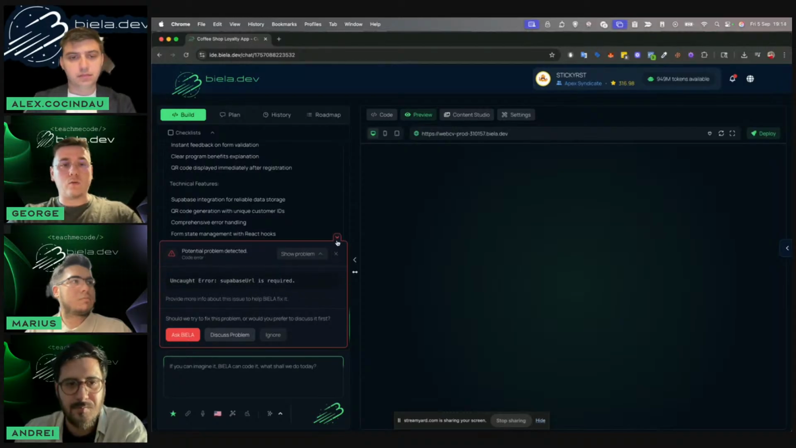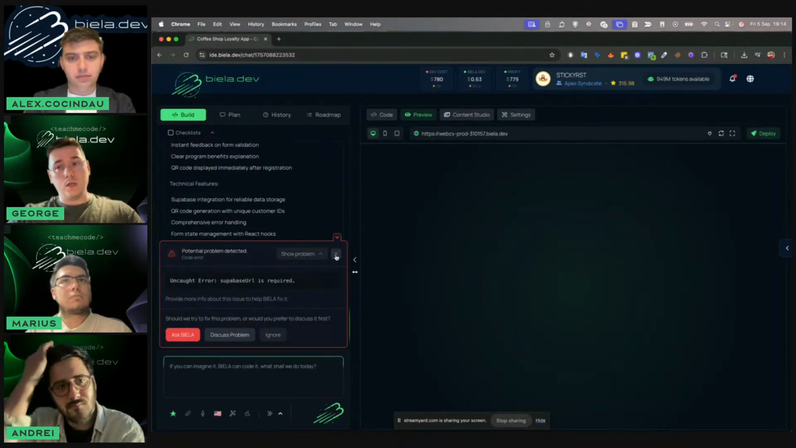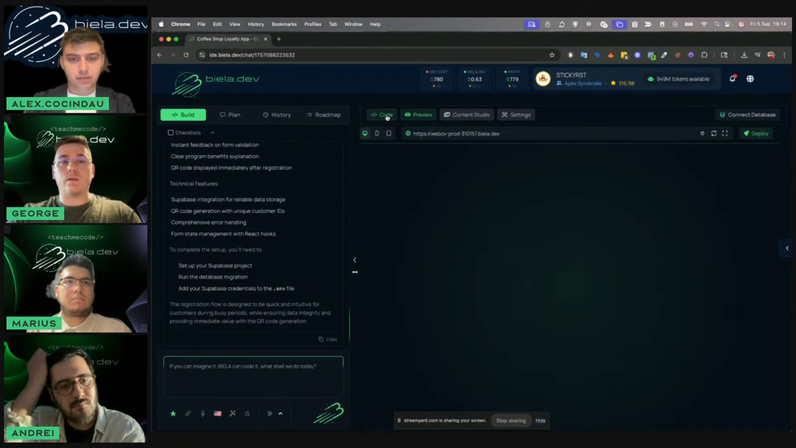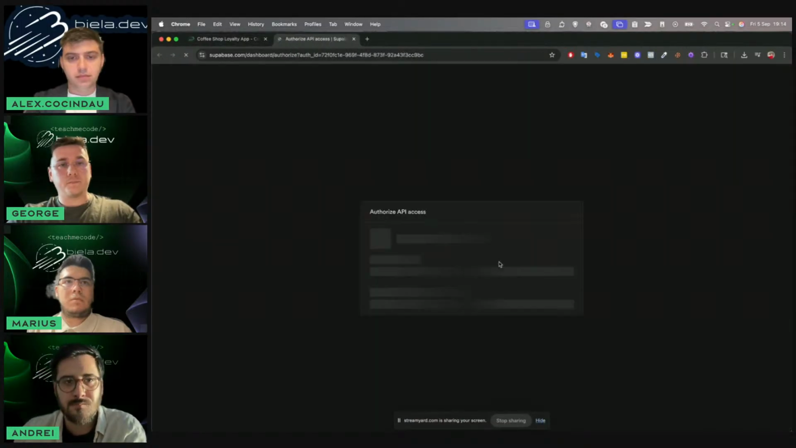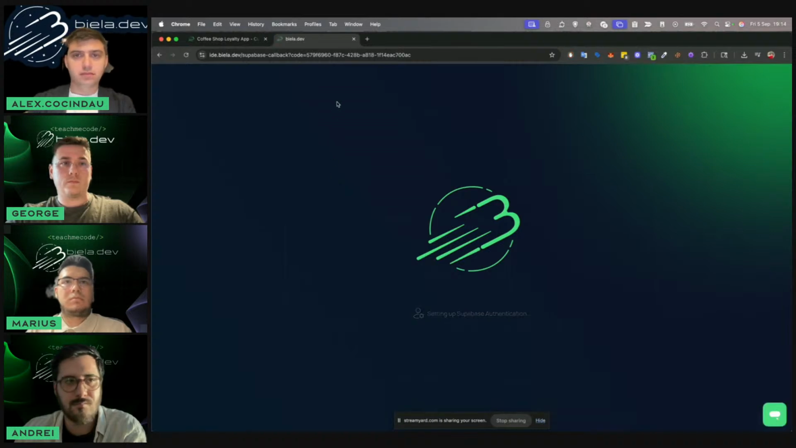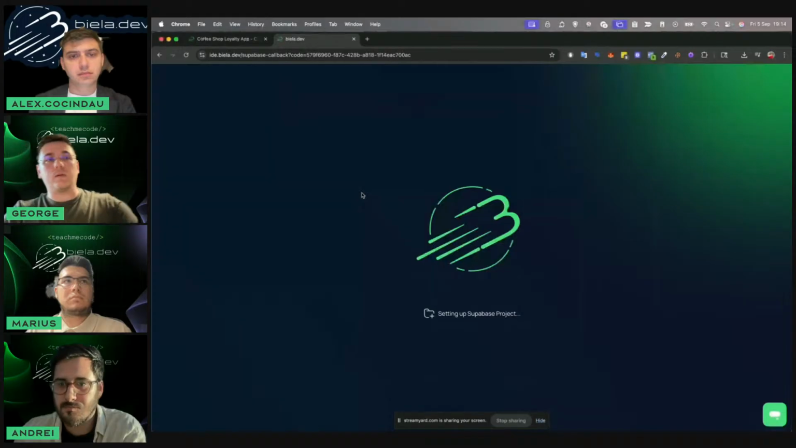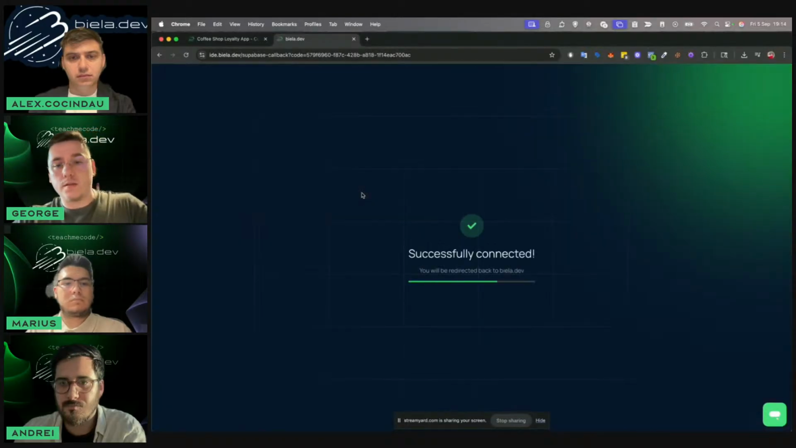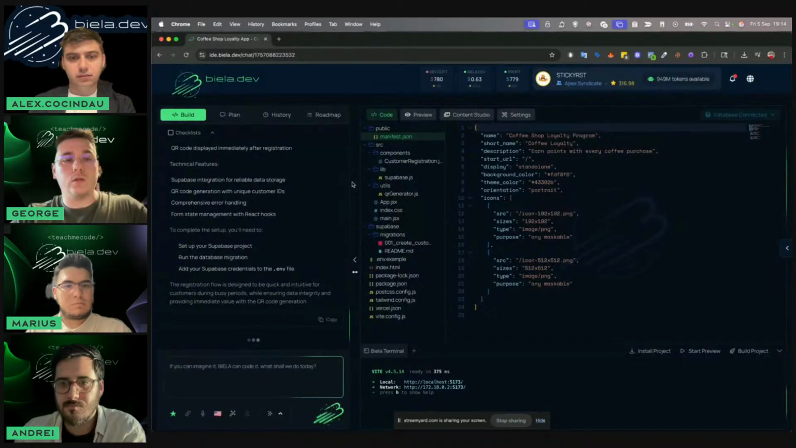Okay, so we have an issue. It's because we haven't connected to Supabase. It's trying to connect to Supabase from the first phase. Usually we don't do this, but if the AI thinks it's a good idea, let's just connect our Supabase. We give it a few moments. It takes some time until it creates the database. Then it will start by writing some migration files. It will create the actual tables and the connection between them and so on.